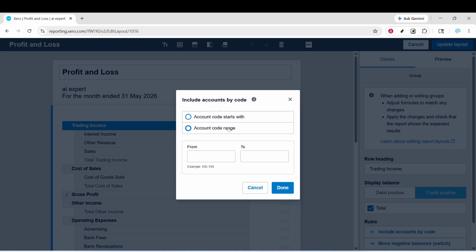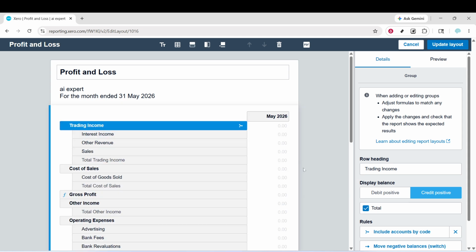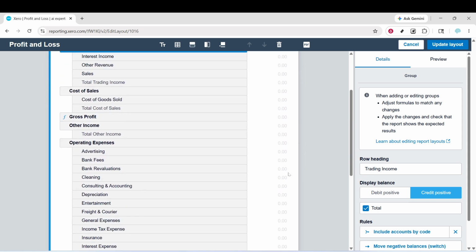Think about how you analyze your business. Perhaps you want only certain expense lines showing under operating expenses, while others sit elsewhere. Selecting by code ensures only those specified accounts flow into the section. Take a moment to review the selected account codes. Confirm that everything you intend to include is listed, and that you haven't accidentally missed or duplicated anything. Remember, accounts not selected here won't appear in this section, so accuracy matters.